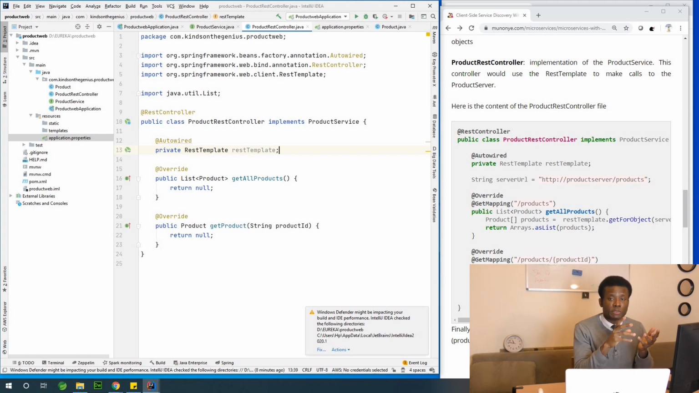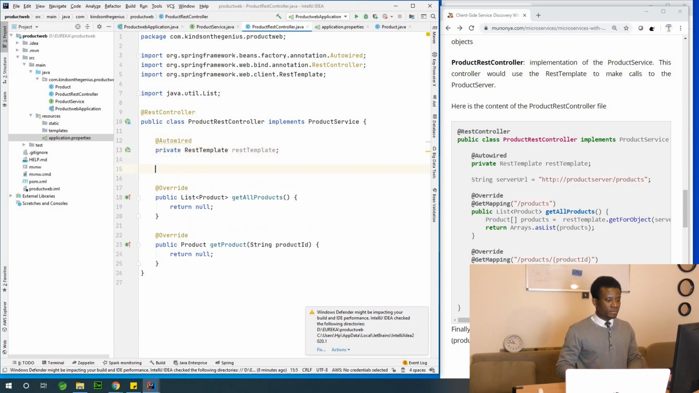This REST template is actually doing the work of discovery. So this REST template is going to use the logical name. For instance, it's going to use product server. That's the name. So it's not localhost or any other URL. So first, we need to specify the server URL. So now the logical name of the server is product server. That's what is going to be used.